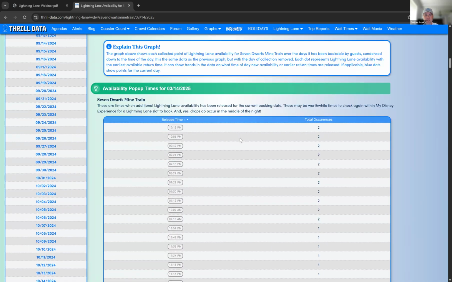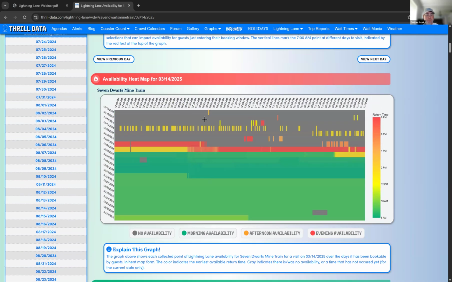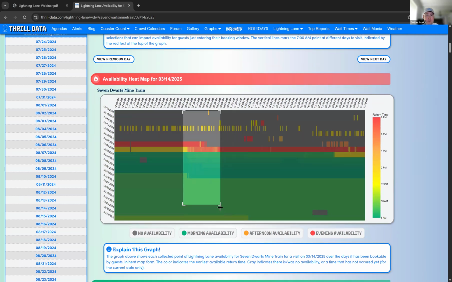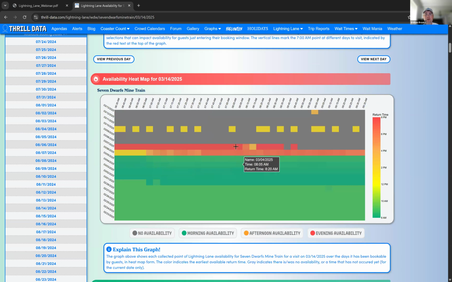So let's see if we can see that heat map too. 7:18, somewhere in this range. You can see sometimes where the color changes drastically within a certain point means there's been a change in the return time that's available.